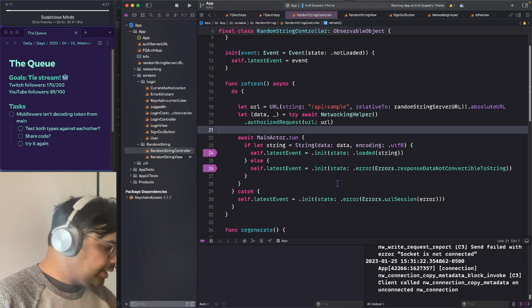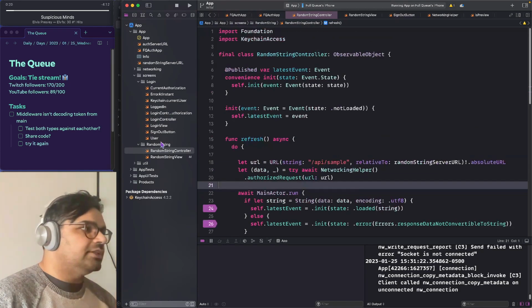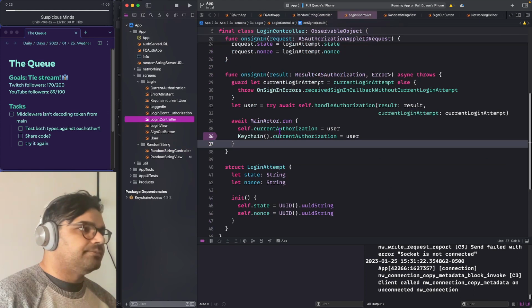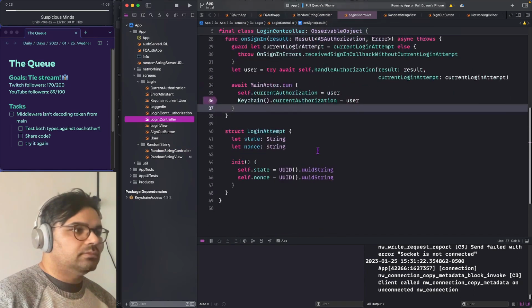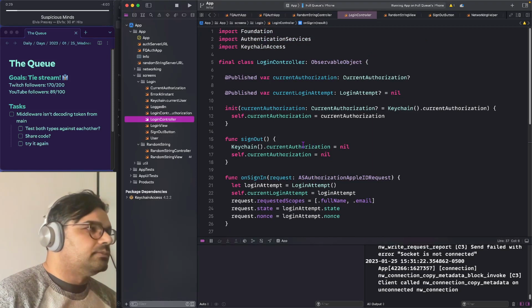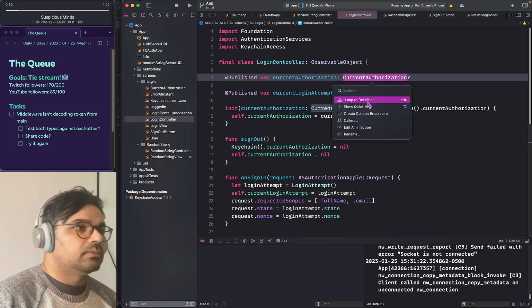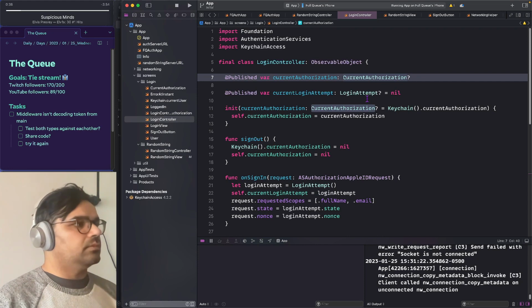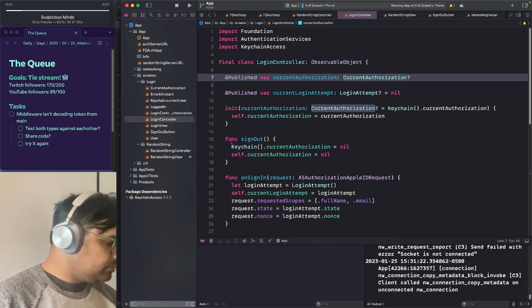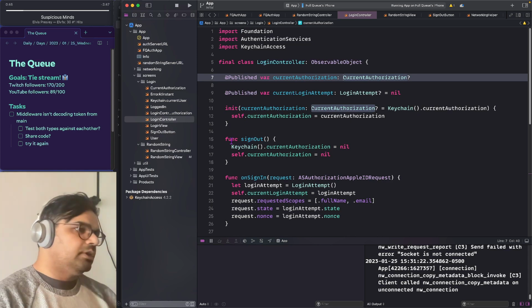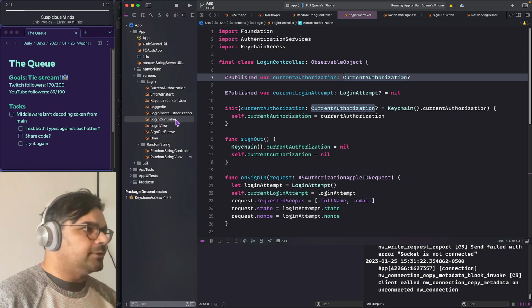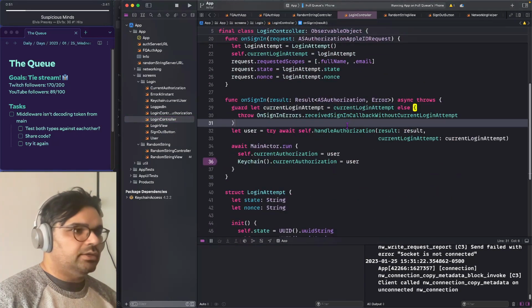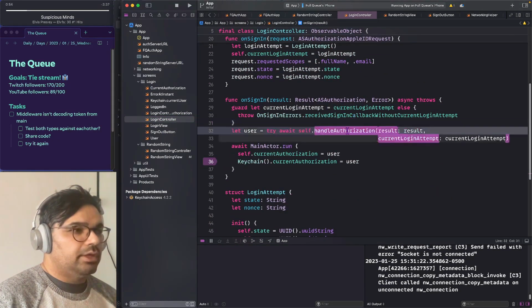I guess we can put breakpoints here and... oh, wait a minute. This is not an error from... This is a different error. This is an error on the login screen. Data compare. Okay, so let's see where this was coming from. So the login controller on sign in, handle authorization.